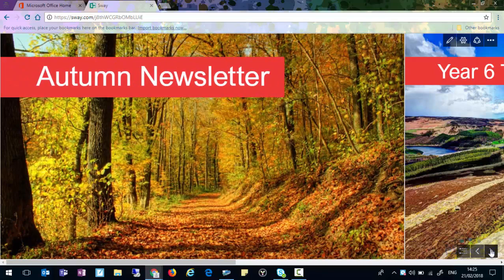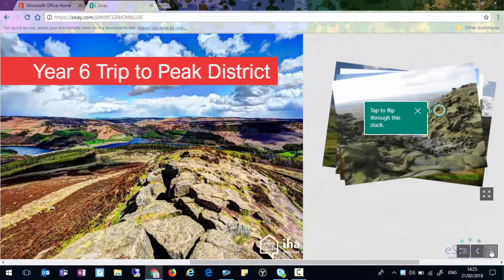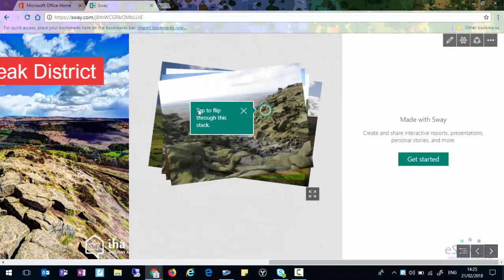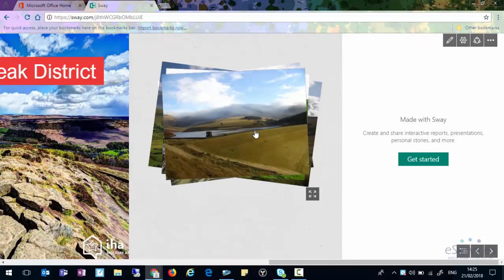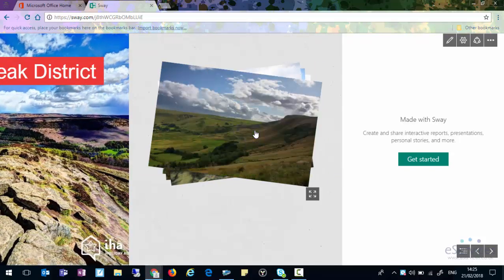So here's our autumn newsletter, Year 6 trip to the Peak District, and there's our stack, and as you can see it says tap to flip through this stack, and it becomes a little photo slideshow.